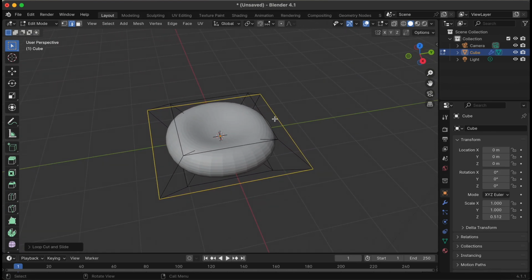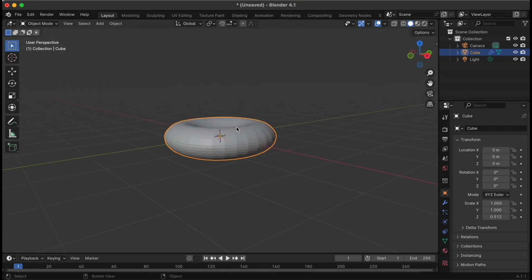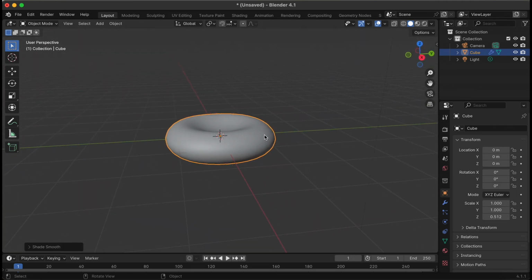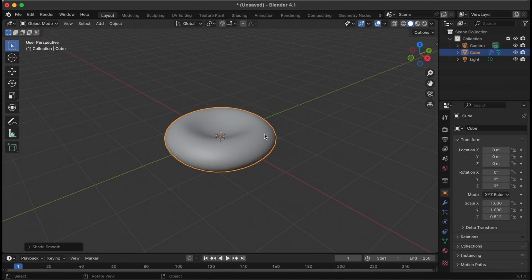And from there, we can get out of edit mode, shade smooth, and there you have it. That's your basic, very, very basic red blood cell structure.